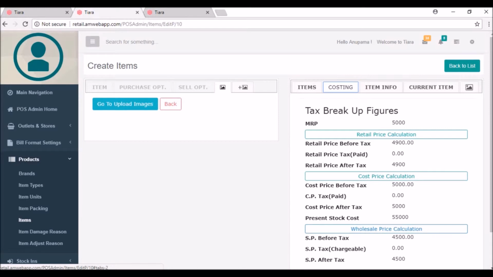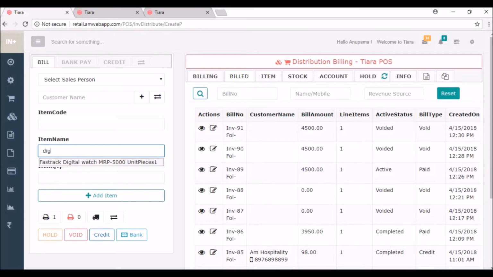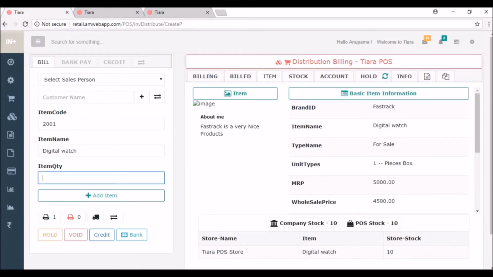So now I'm going back to the billing page so we can sell the product we have created. Like I've created a digital watch. Here you can see the Fastrack digital watch is highlighted. Now on the right side you can see the basic item information, what kind of brand it is, what kind of watch it is. And here you can see the stocks too.